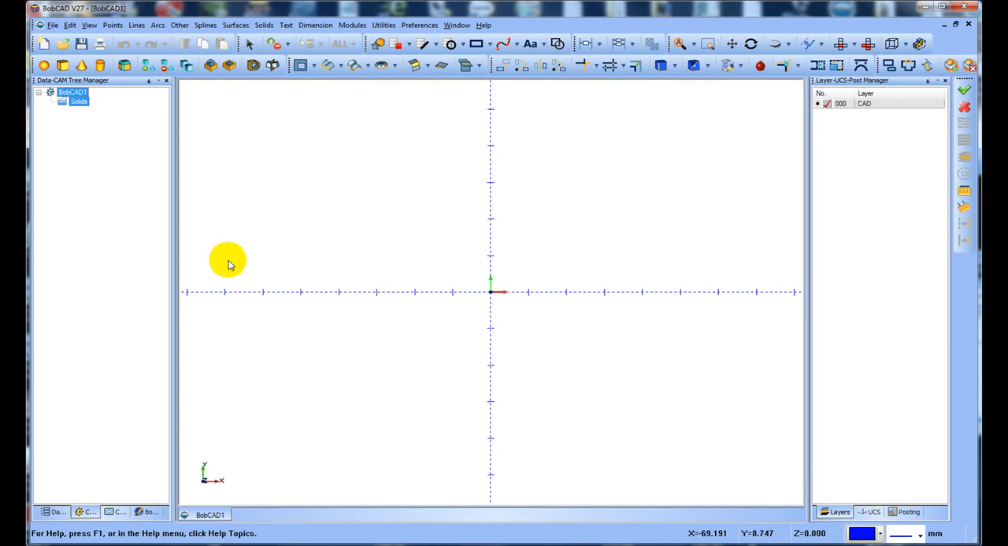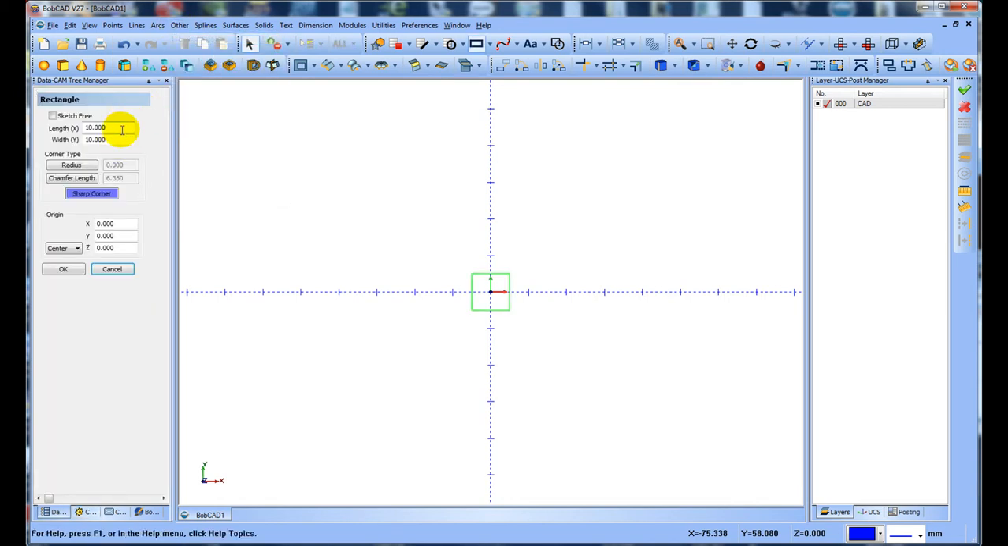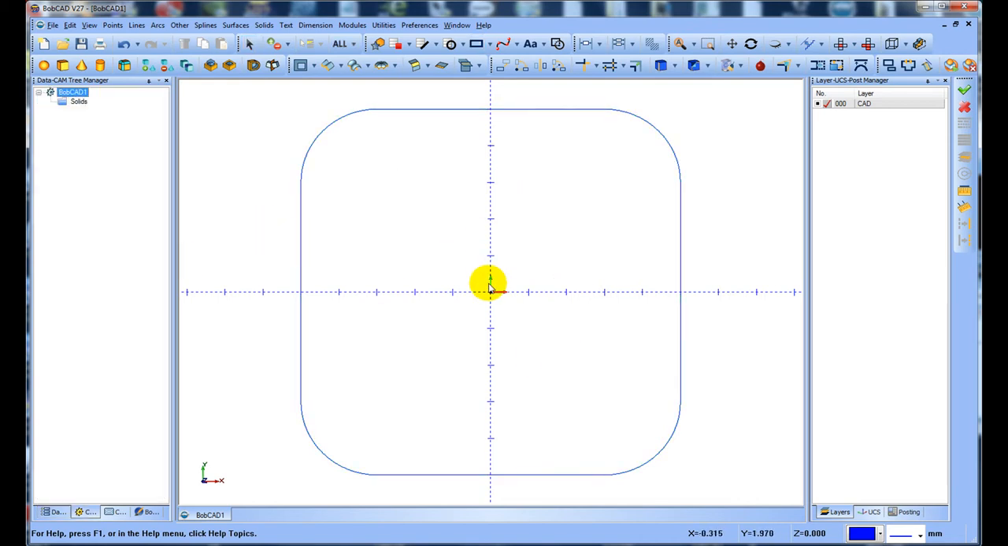I'm going to take you through a quick example and show you how you can modify. So what I'm going to do now is create myself a quick rectangle. So I go into the rectangle. I'm going to make it 100 by 100. I'm going to put 20 mm radiuses, and I'm going to leave it 0, 0, 0 and press OK and cancel. You can see I've created myself a rectangle.